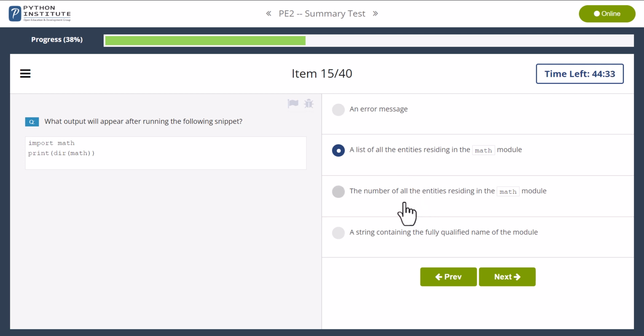Okay, other answers here, just to make sure I'm not making any mistake. The number of all the entities? No, it doesn't give the number. It gives the exact list of these entities. A string containing the fully qualified name of the module? This is not correct either. So that's what it is.